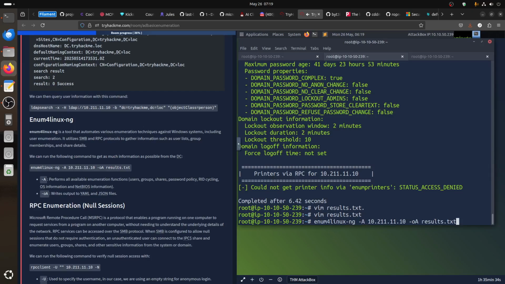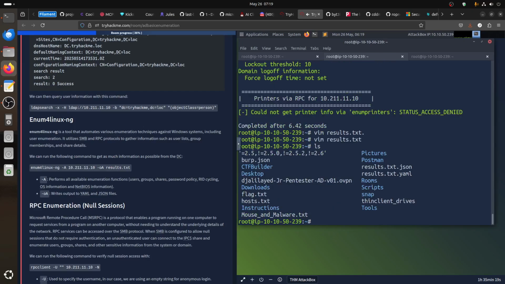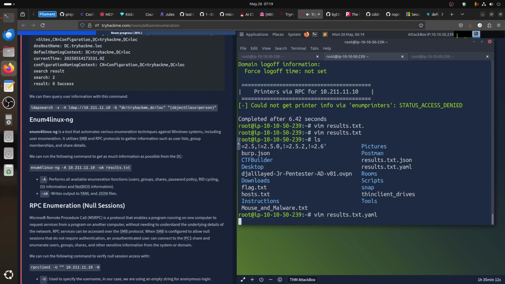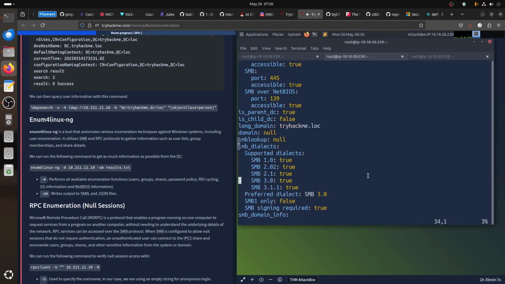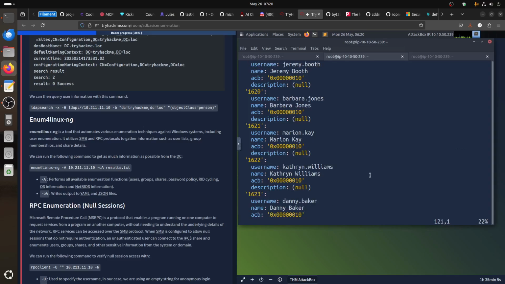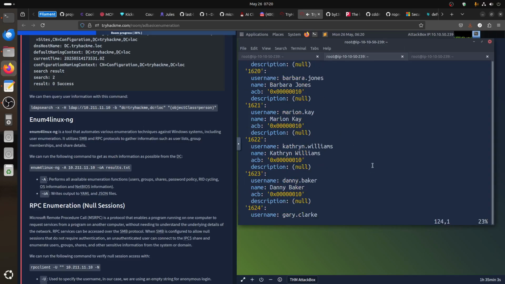Am I tired today or what? I did the results. Why is it not copying to results? Oh, JSON and YAML. Oh, okay, I forgot about that. Let's get YAML and see how it works. Oh, this one gives you more also. What the hell? Username Barbajon. So we got this. Let's see if we can use it later on.